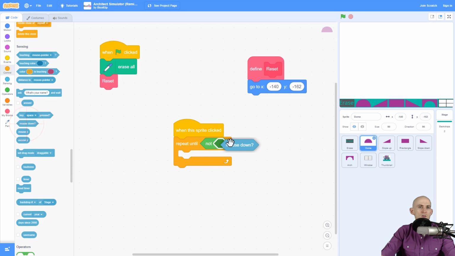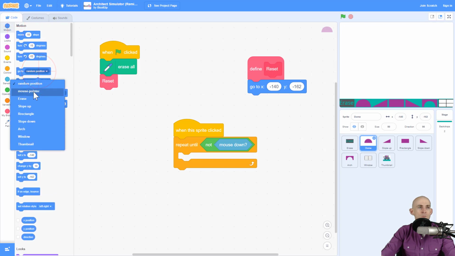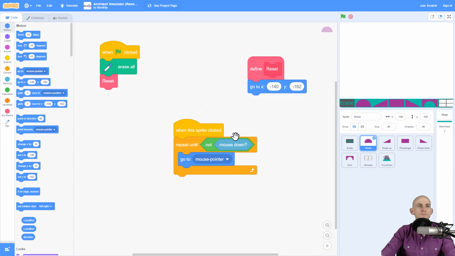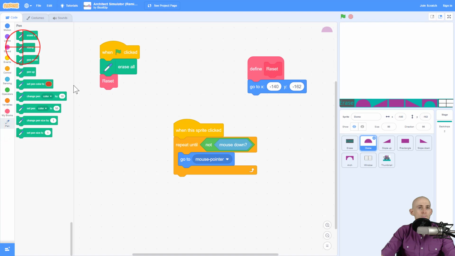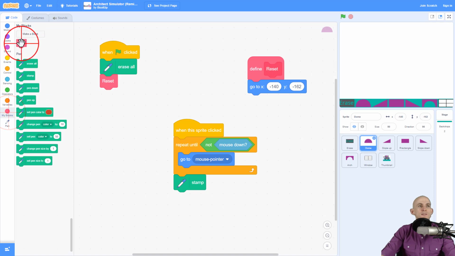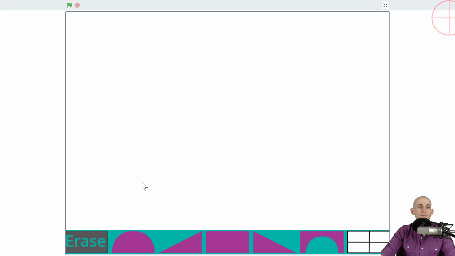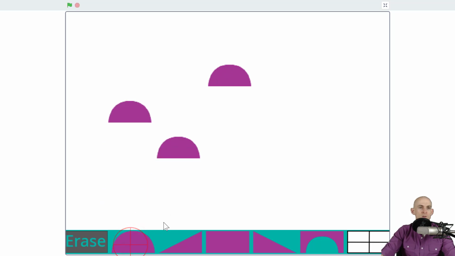So what we want to say is repeat until we're not clicking the mouse down. Now to do that, we use these two blocks. So repeat something until not mouse down. So what we want it to repeat is go to the mouse pointer. And then when it finishes this, it's actually going to stamp. So when we let go of our mouse, it's going to stamp it, and then we're going to reset this sprite. Okay, so check this out. So I click, and now it's following my mouse, and when I let go, it stamped a copy of it, and then it reset back to the beginning. So now I can use this to start creating my architect stuff.